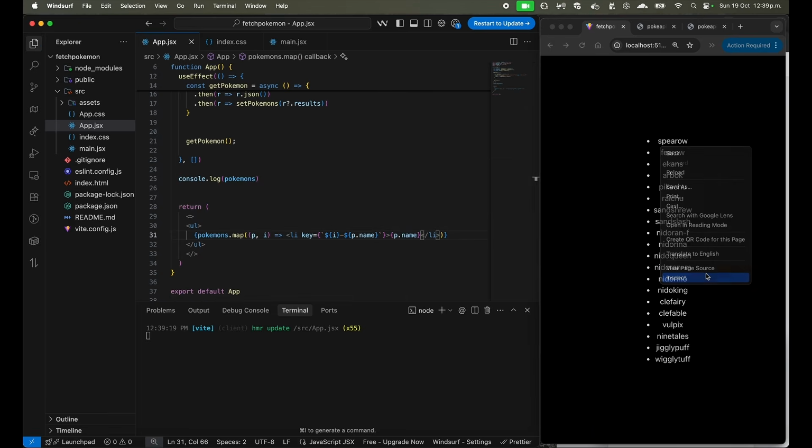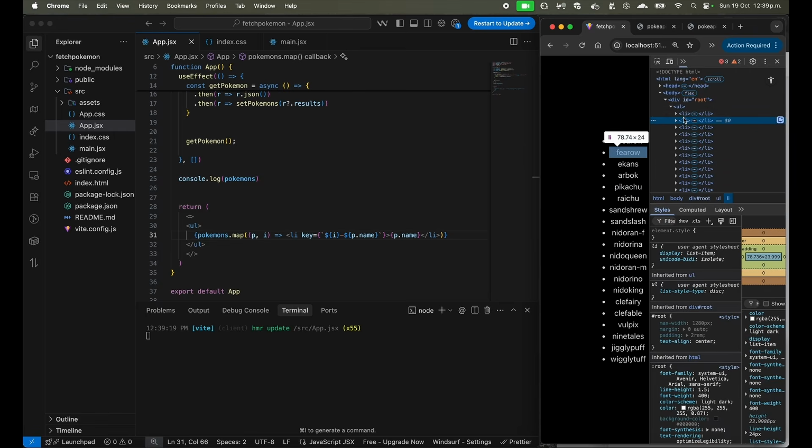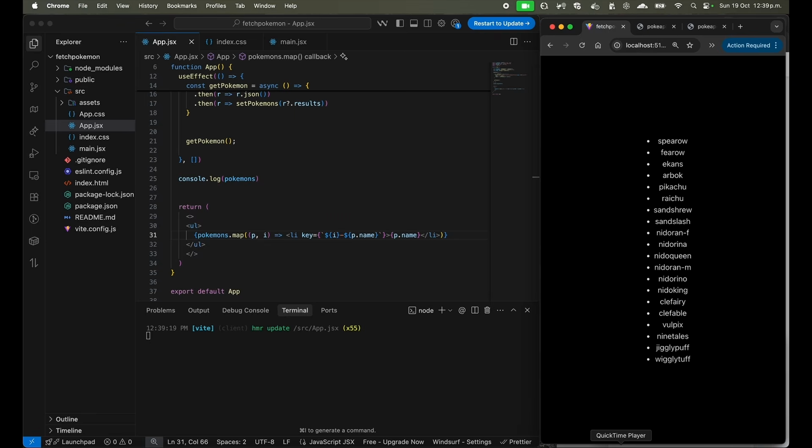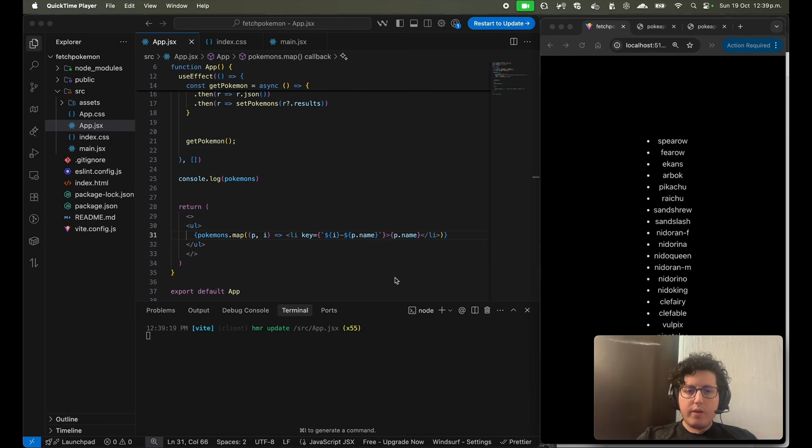I don't know if this shows the key. But in this way, we're safe because it is the index, dash, the name of the Pokemon. So that's kind of a safe way to do it.